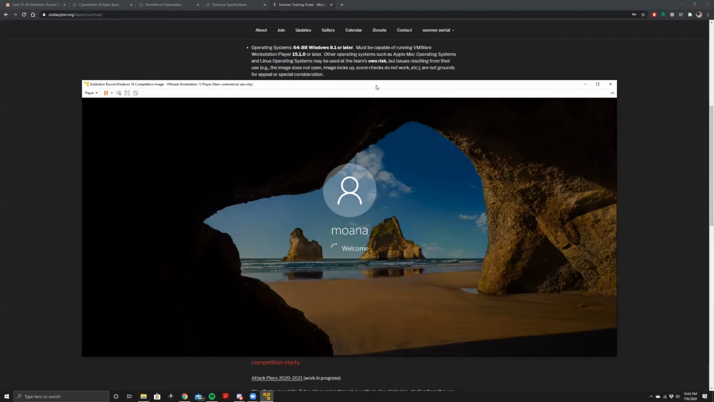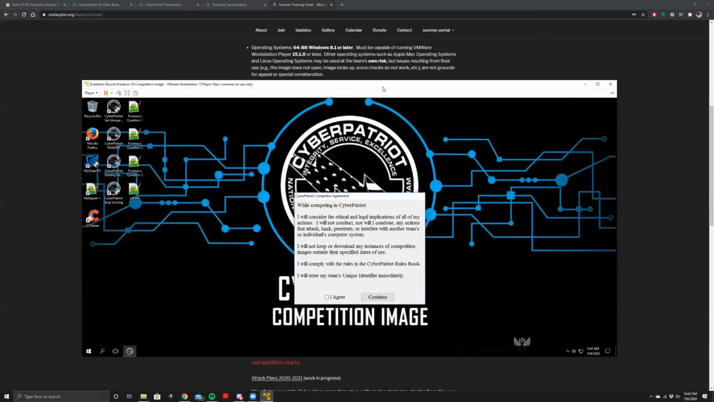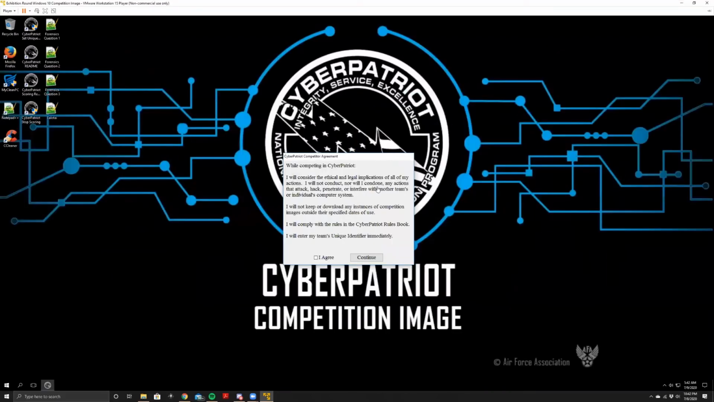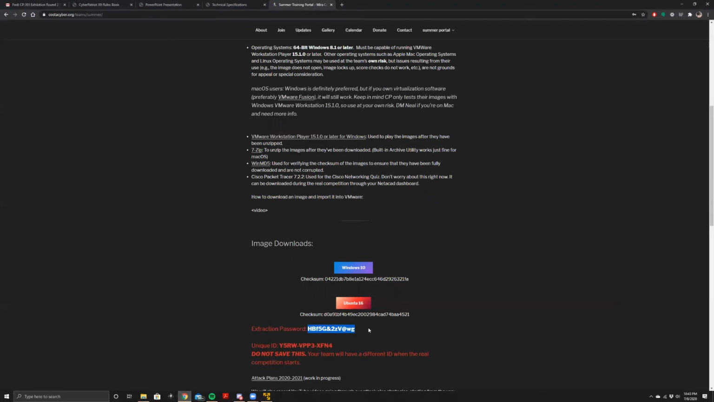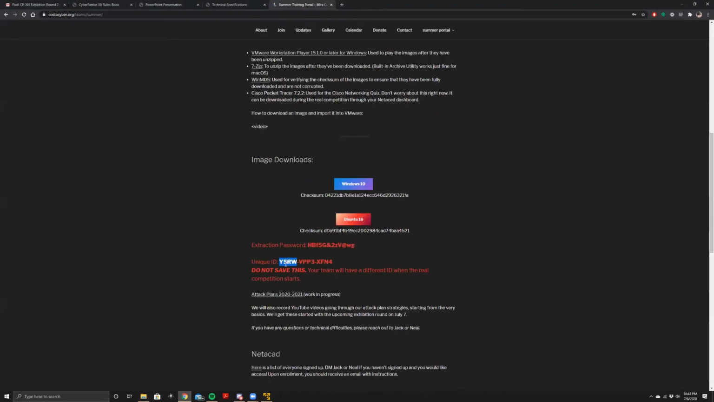Looks like the image is booting up. It could take longer or faster depending on how fast your computer is. And it's just going to make you accept the competitor agreement. Just click I agree. And then it's going to ask for your unique ID, which I supplied here. Please don't save this. This is just for one of the teams we've registered so far. And we actually haven't assigned any members yet to the teams.